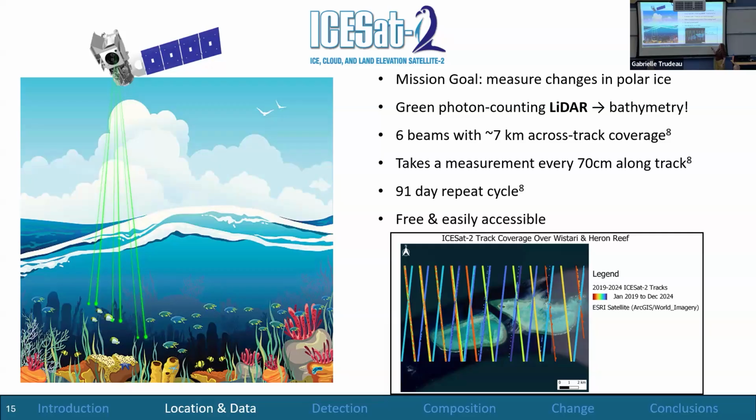And I've given you an example of the coverage we have of these tracks. This is 2019 to 2024.